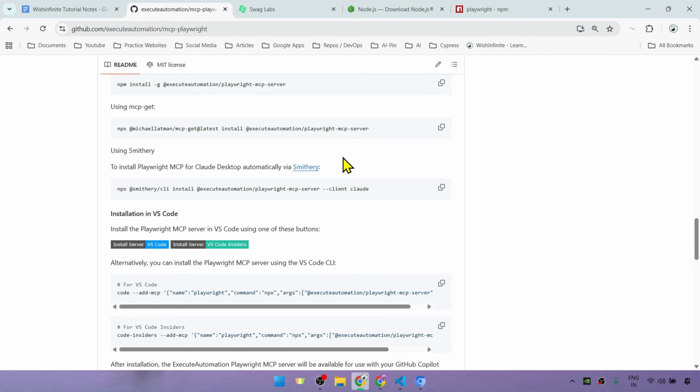It's totally up to you. And here we have used this execute automation Playwright MCP Server and not the official Playwright MCP Server, because with the official Playwright MCP Server, the CodeGen tool is still not available. And I will insist you on using the CodeGen tool because it records each and every action, then it tries to create the framework around that, right?